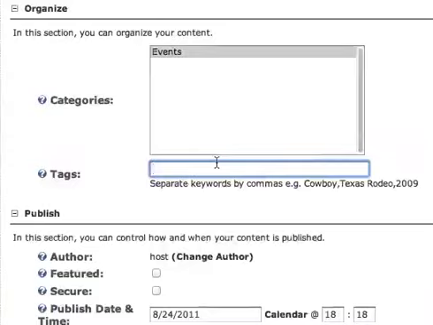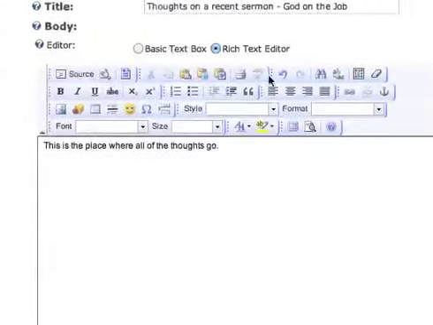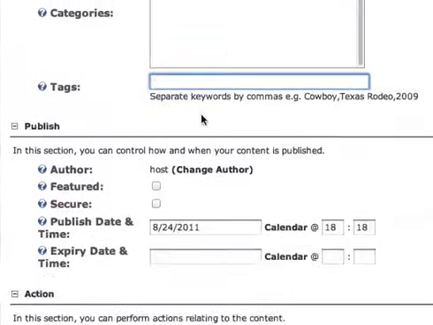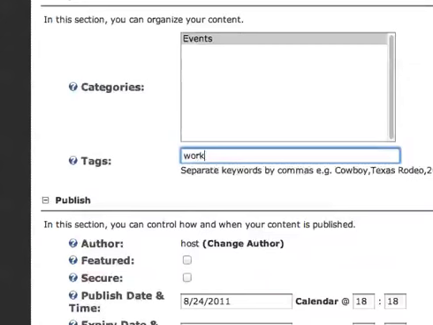So what are we talking about here? God on the job. So a tag you might use here is work. And we'll put a comma, and maybe this is also going to be about Sabbath. And we'll put another comma, and maybe another thing is God on the job.